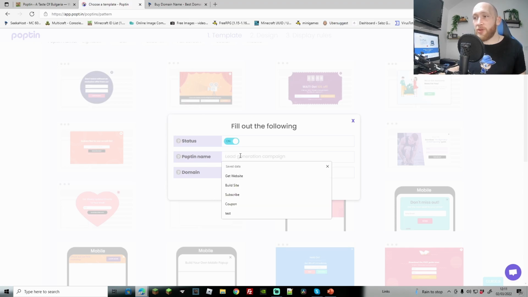Let's give it a name as well. So I'm just going to call this subscribe, and then make sure to put in the domain that you're using. You don't need the HTTPS or the www. It takes that out anyway automatically. So once we've done that, we're going to go to customize Poptin.